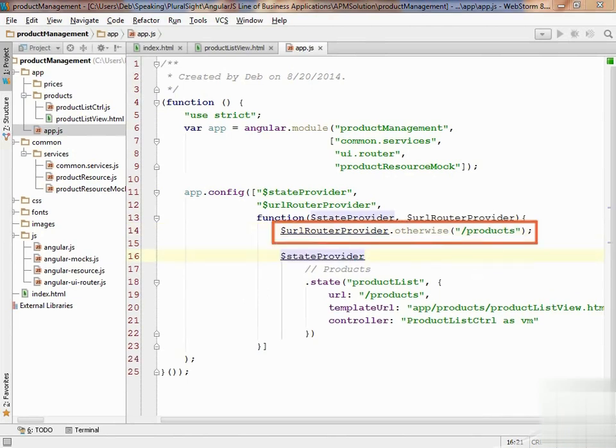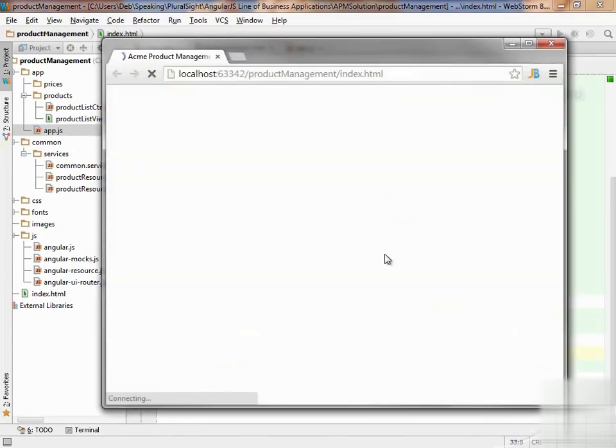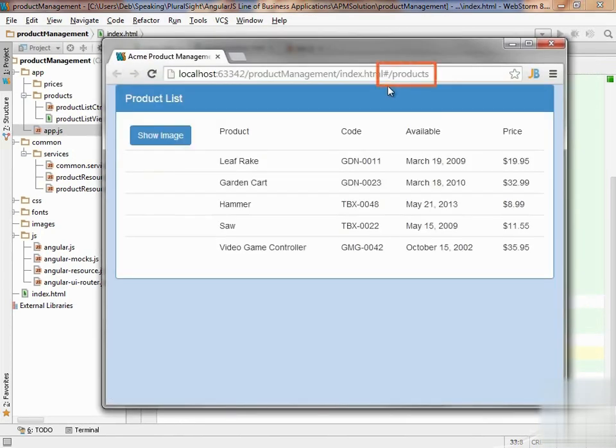This line of code says that if an activated state has no entry here in this function, or if there is no active state, then display the state associated with the /products URL fragment identifier. Looking here, that's the product list state. So let's run the application again. Now it automatically navigates to #/products and displays our product list. Cool, we're rolling with some routes here.